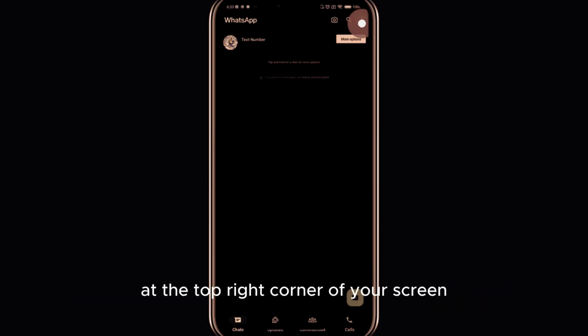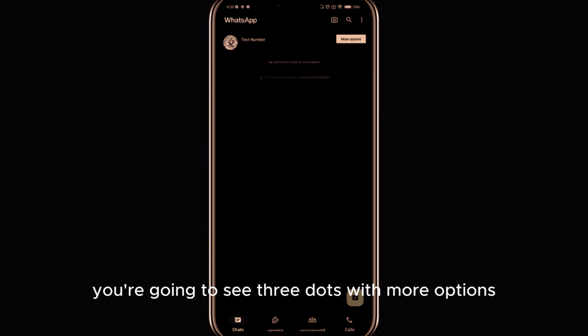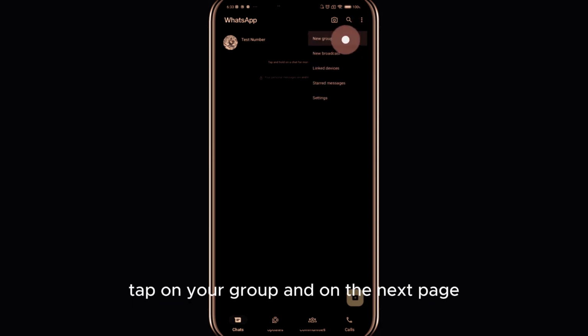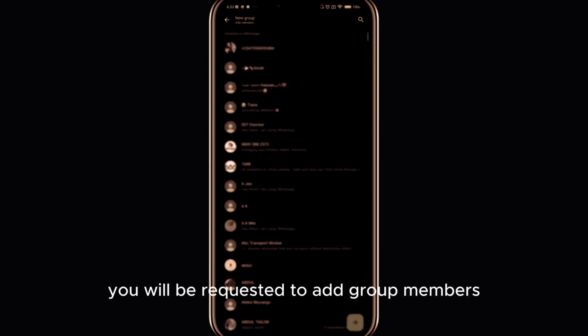At the top right corner of your screen, you're going to see three dots with more options. Click on this and you'll see the option for a new group. Tap on your group and on the next page, you will be requested to add group members.